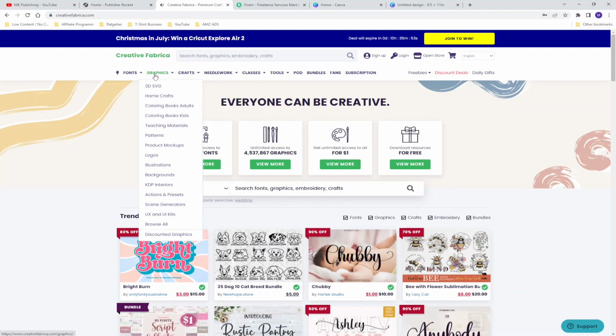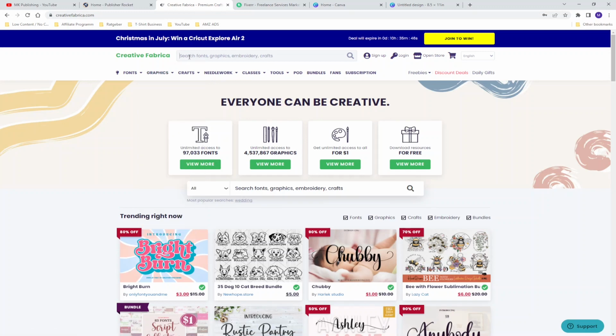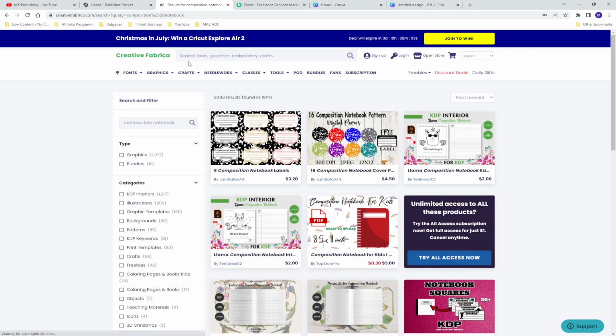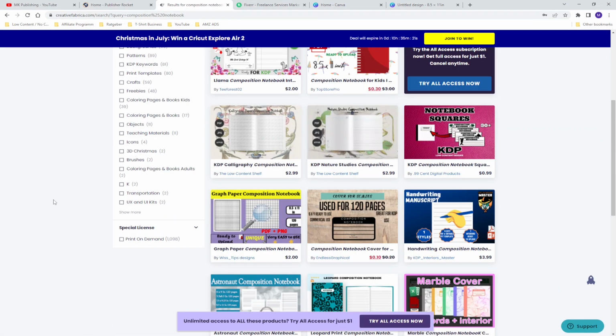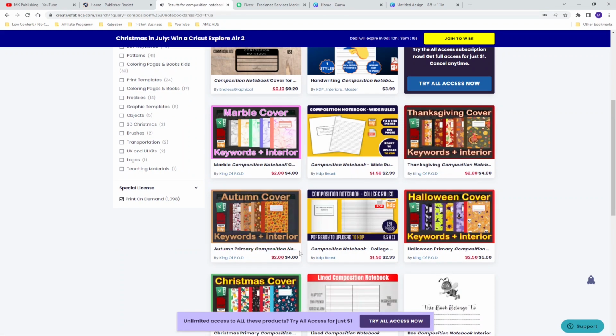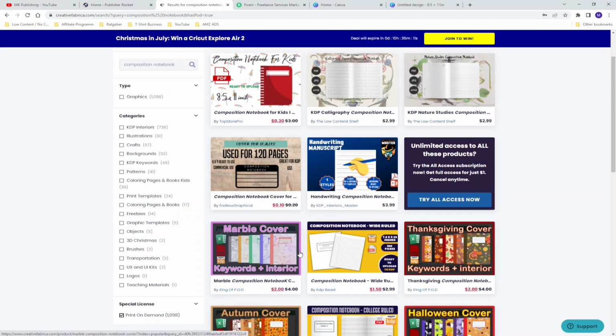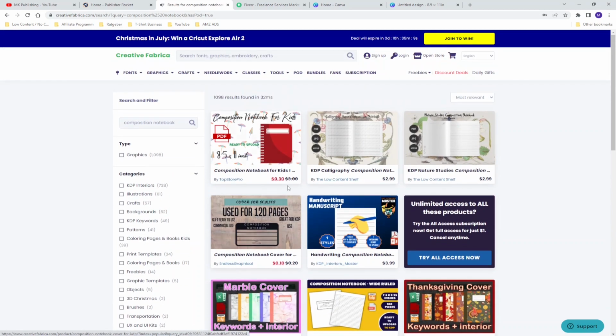You can look for different types of graphics, for example, KDP interiors, or you can browse for a specific search term like composition notebook, and CreativeFabrica generates all the images relevant to your search term. Now, as you can see, there are different types of interiors, logos. Make sure that you click on the special license print on demand, because different types of images fall out if you click it. So all the things which remain now you can use for free for your KDP interiors or your cover designs.